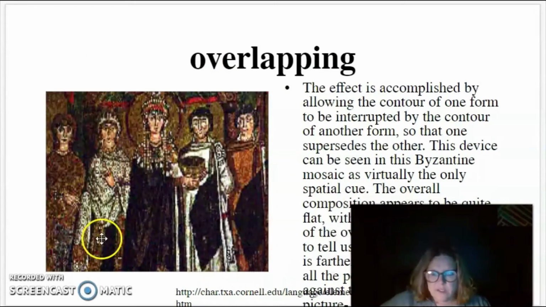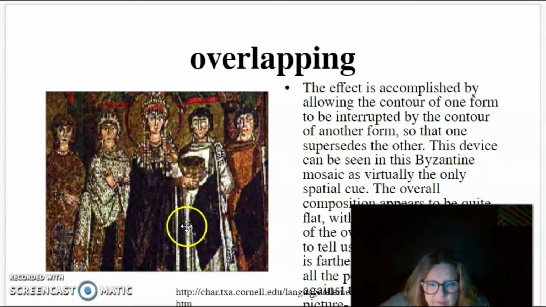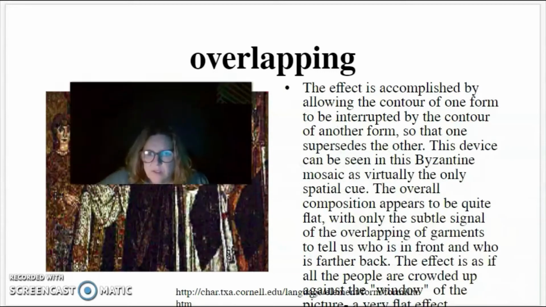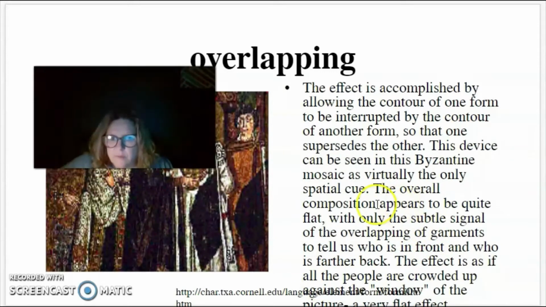So in this picture that they're showing here, we can tell which things are supposed to be in front, like this bowl or whatever it is in front of the person, because it overlaps. The overall composition appears to be quite flat, the only subtle signal being the overlapping of garments to tell us who's in the front and who's further back.